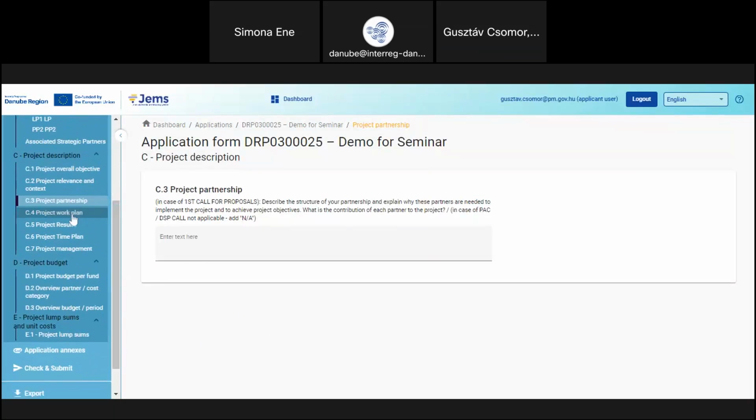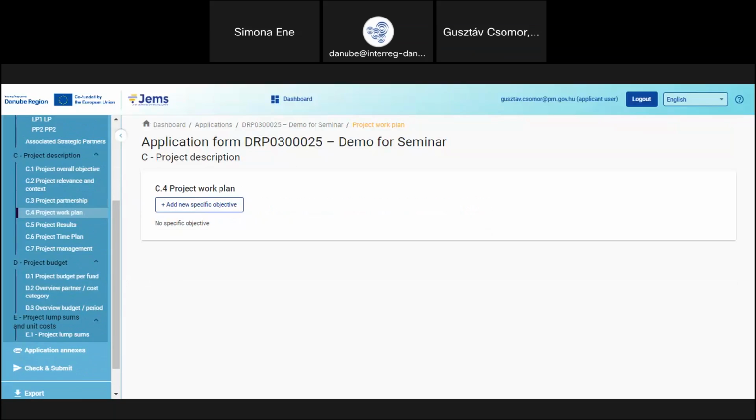The next quite big section is the work plan. The work plan is quite different compared to the previous program period. In the Danube region program, there are no more work packages, but the work plan is to be structured along the different specific objectives the project defines in connection to the main project objective, as well as in connection to the respective program specific objective.